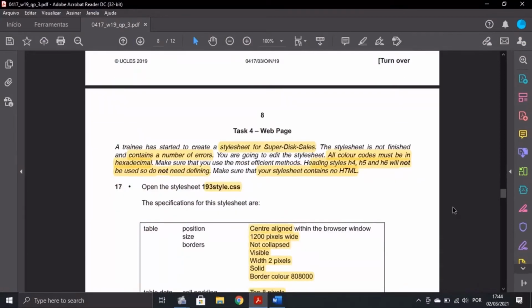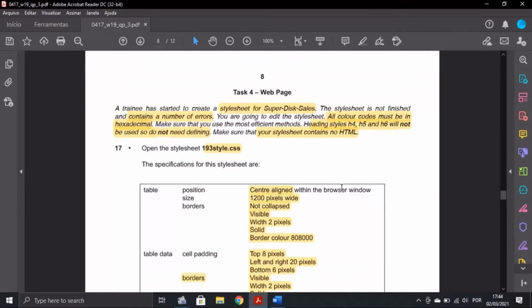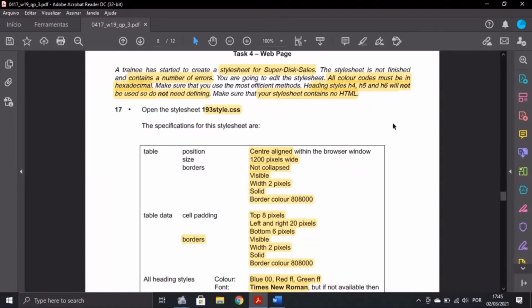Task for the web page. A trainee has started to create a style sheet for SuperDisk sales. The style sheet is not finished and contains a number of errors. You are going to edit the style sheet. All color codes must be in hexadecimal. Make sure that you use the most efficient methods. Heading styles H4, H5, and H6 will not be used, so do not need defining. Make sure that your style sheet contains no HTML.